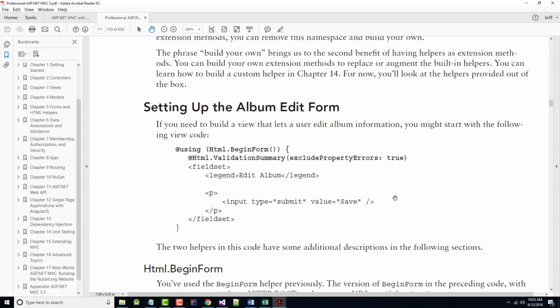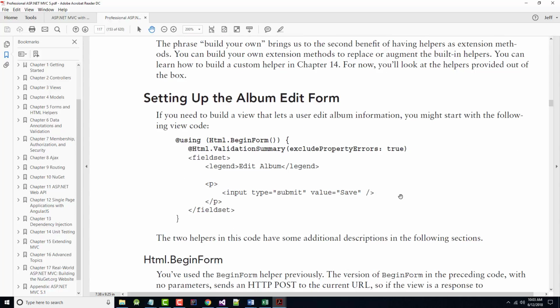Again, that would be the kind of thing that you would be doing as you get more and more proficient in the language. All right, so setting up the album edit form. If you need to build a view that lets a user edit album information, you might start with the following view code.